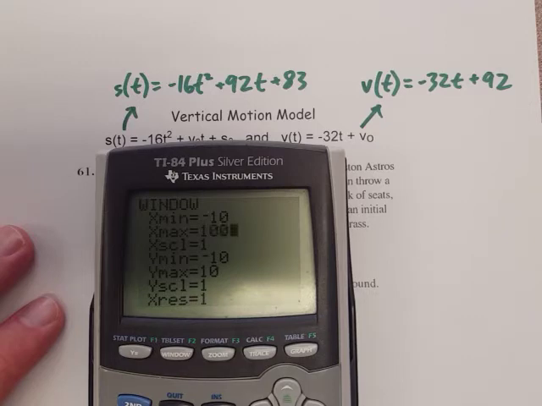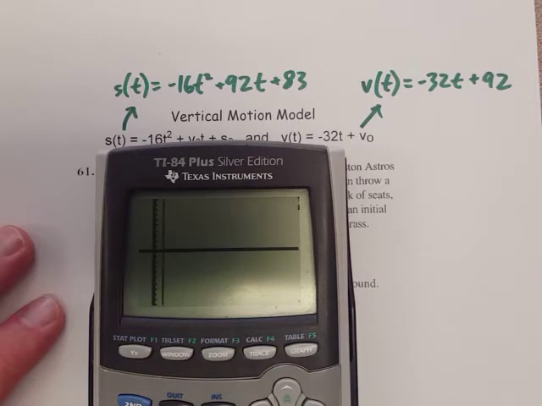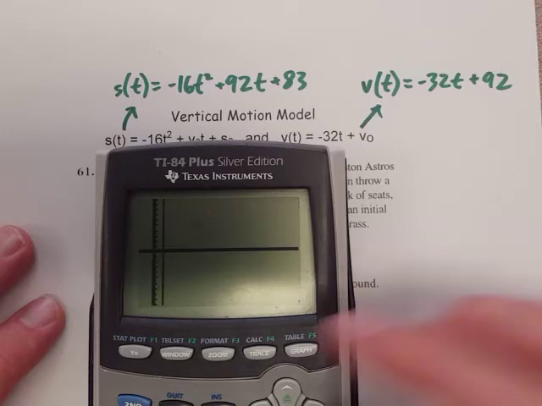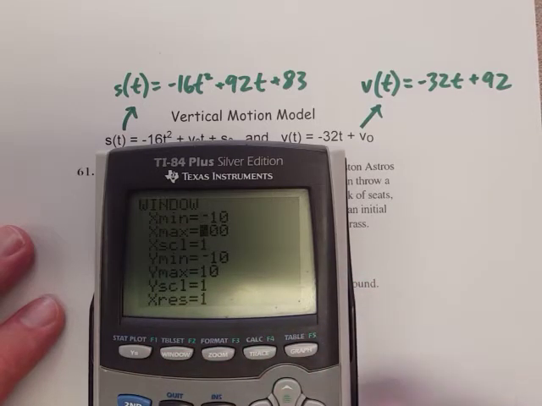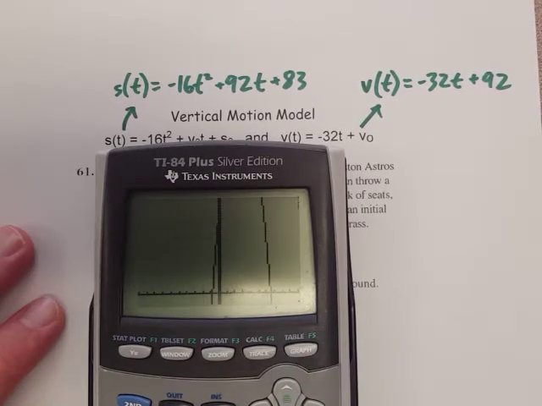I'm going to start with 100 because it's got to be more than that, I would think, and then see how far up it goes. Whoops, I may have changed the wrong one. Yes, I did. I changed the x max. That's not right. Let's change the y max to 100. That looks a little bit better, but as you can see, we still need to go up a ways.